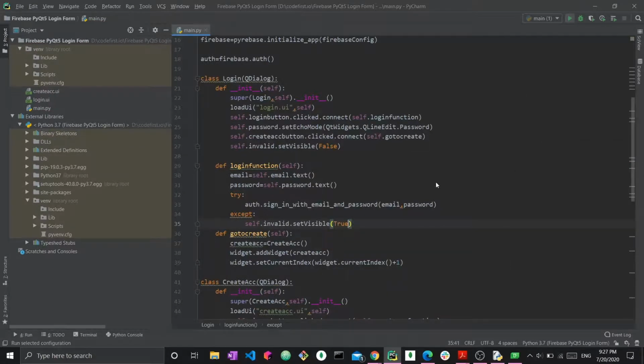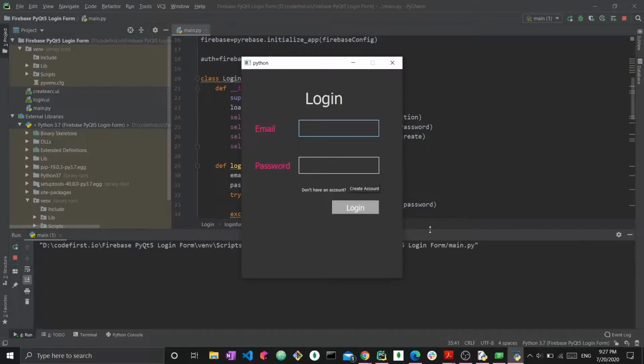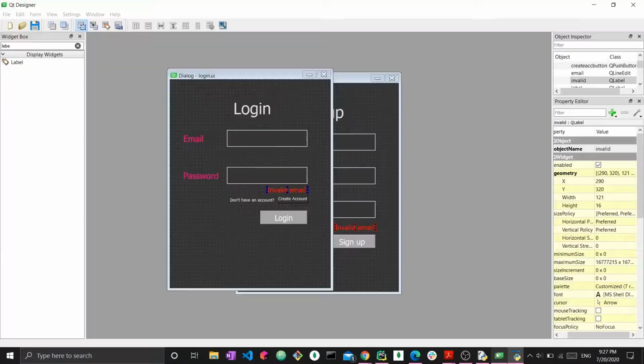So let's just have a final demo of things. So now, I'm going to type an email that doesn't exist, and then just going to type any password, and I press login, and I get an invalid email because this email does not exist. So I just remembered this shouldn't be invalid email, it should be invalid email or password. So because it can be either of them.